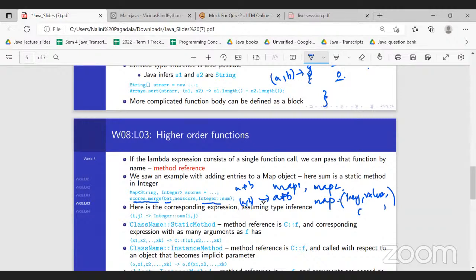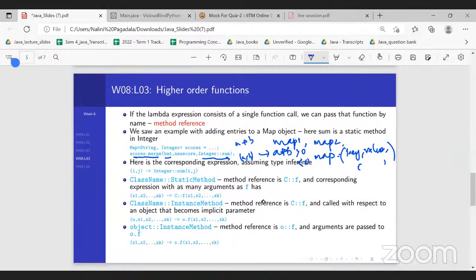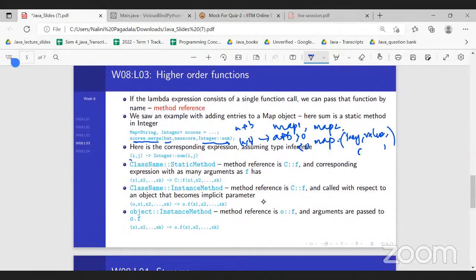That means you are calling the sum method which is already present in the Integer class. You are doing nothing else, you are just calling that function. That means you are not checking whether it is greater than, less than, or equal to zero, you are just calling a single function. Instead of writing the lambda expression, in that case you can directly call the function. So this is called the method reference. This is the implicit way of doing this.